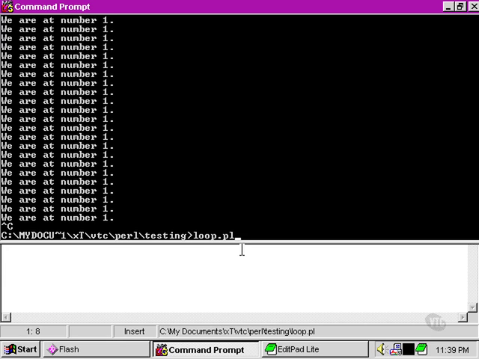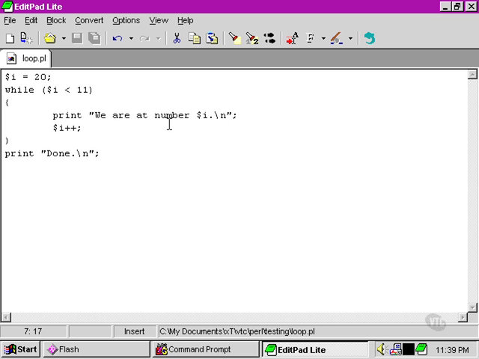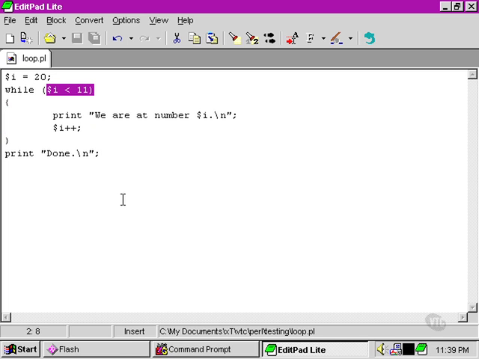Now when the program begins, I is at 20 and then the condition is checked to see if I is less than 11. As you can see, the program skips straight to the last statement, done. This block of statements over here is never carried out because this condition is never true in this program.